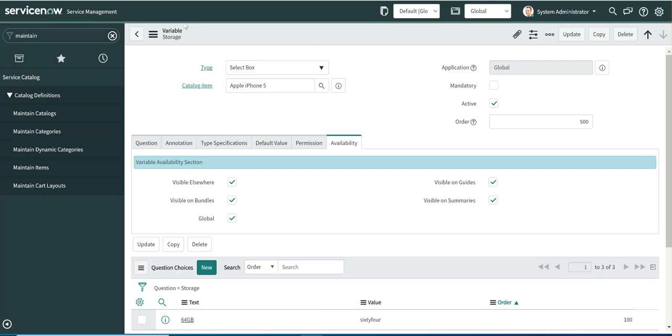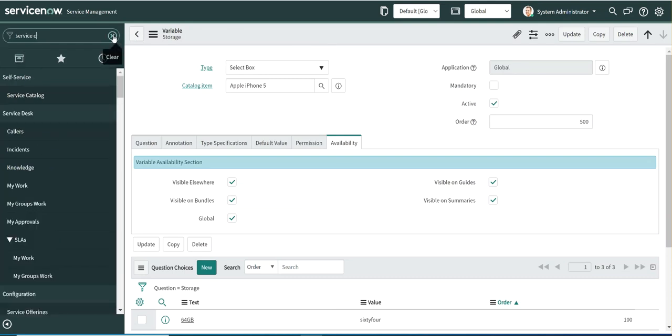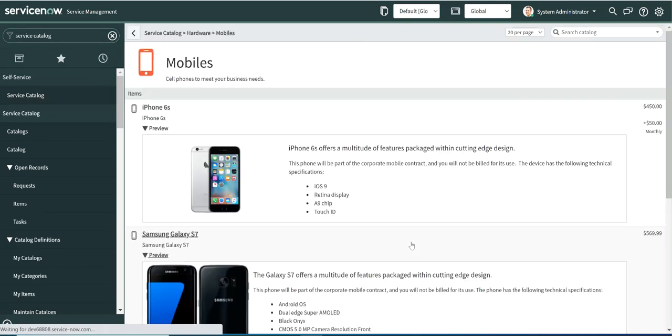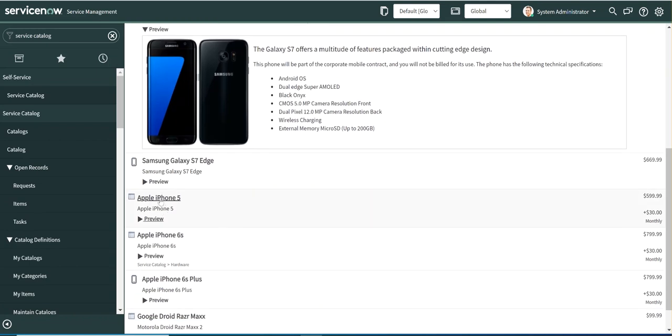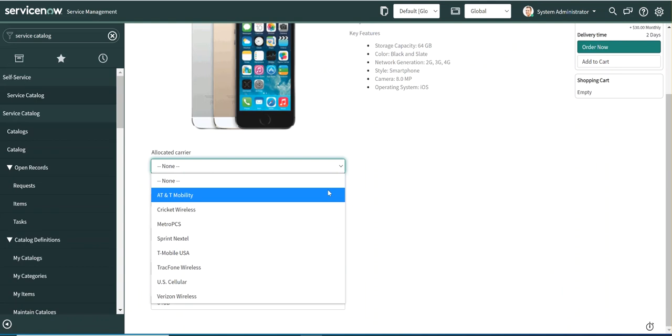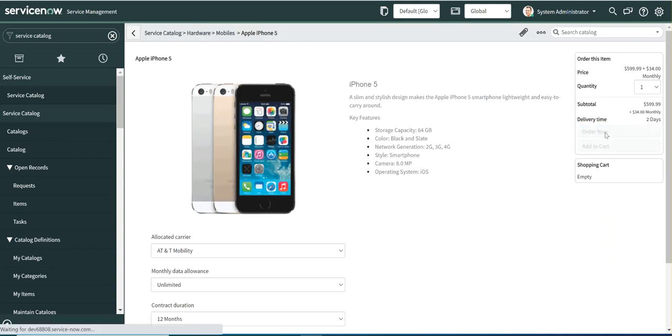So now we'll go back to our left-hand nav. We'll go to the service catalog again, and we'll submit a request as we did before. Mobiles, iPhone 5, fill in the variables, carrier AT&T, monthly data allowance, unlimited. We'll leave the other variables as they are. We'll scroll up and click order now.